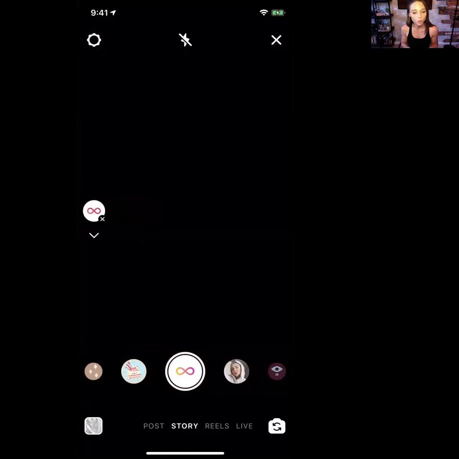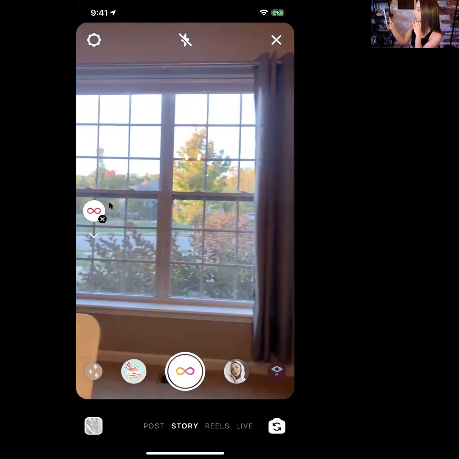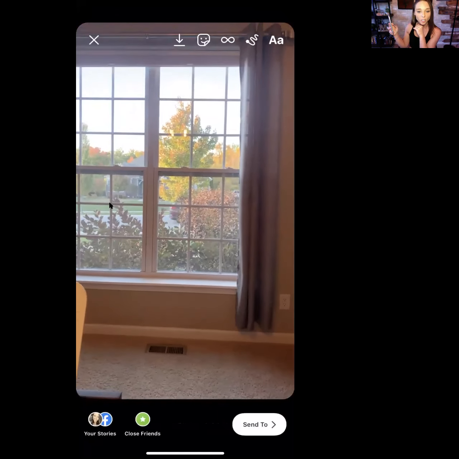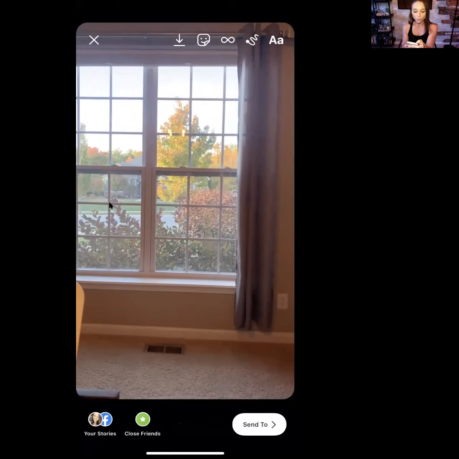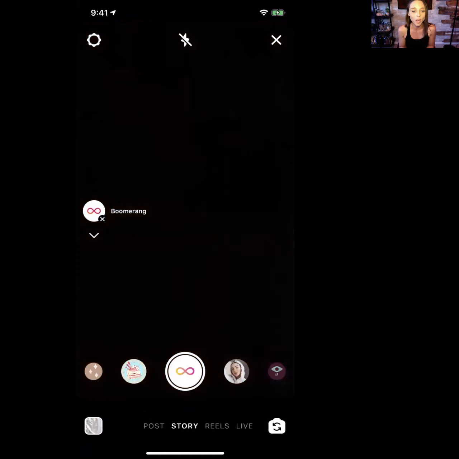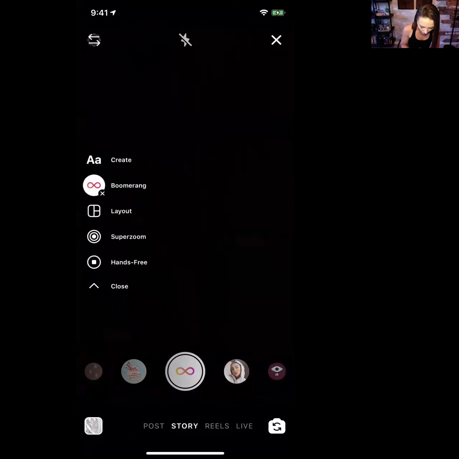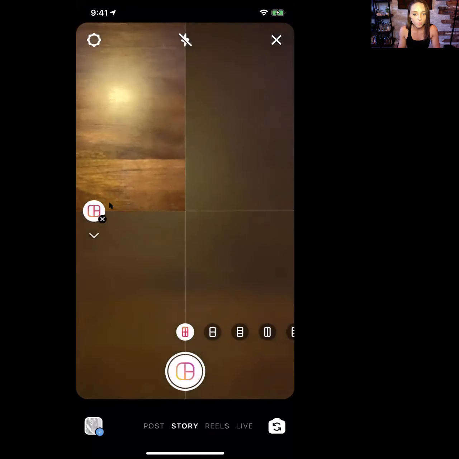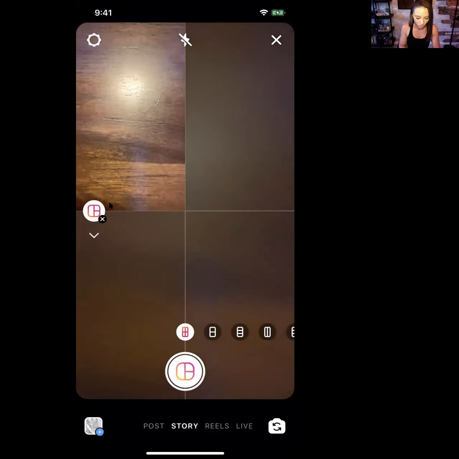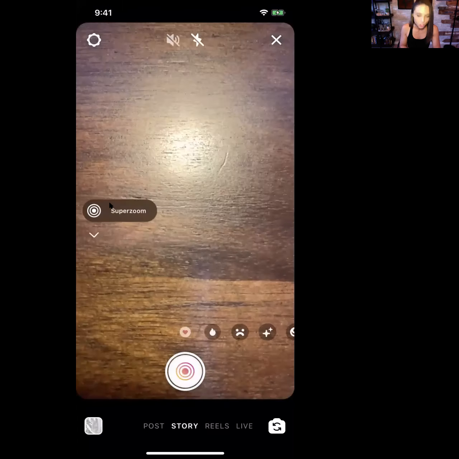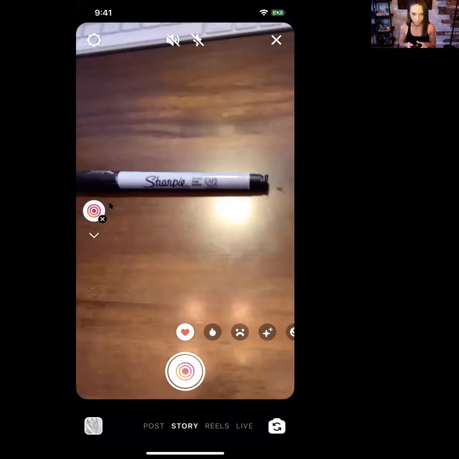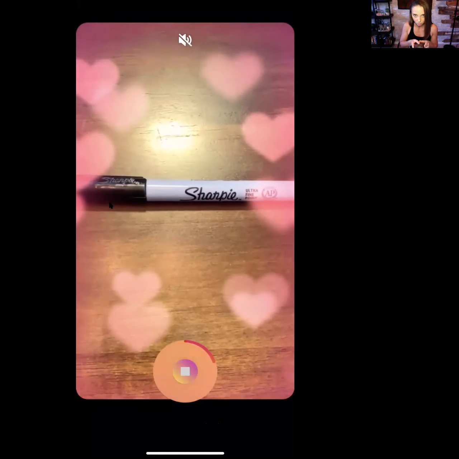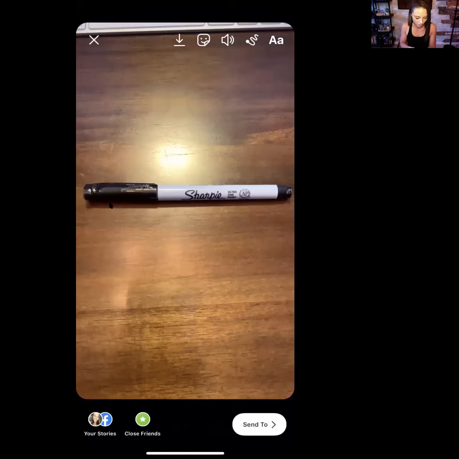Boomerang is if you want to make a boomerang. So boomerangs are like you hold down the center button and it's just that 5-second clip where it goes back and forth. You can do boomerang straight on here. You no longer have to have a separate app to do boomerang. Layout is the 4 squares, the 4 boxes. So you can record that box and then it would open up the next box. The next one is super zoom, so it will zoom in on whatever is the focal point of the camera.